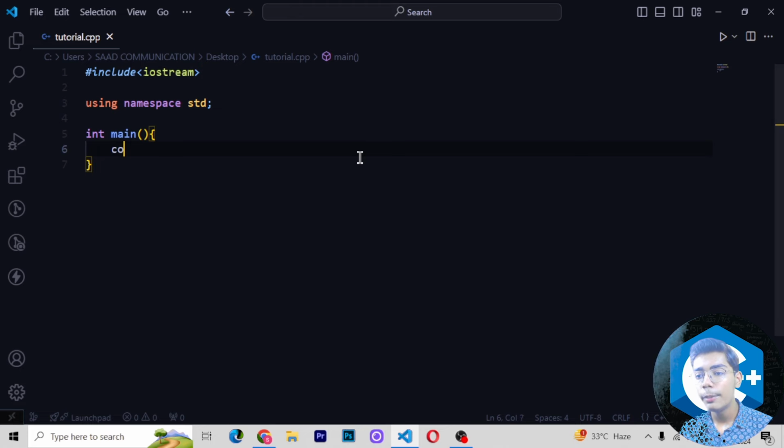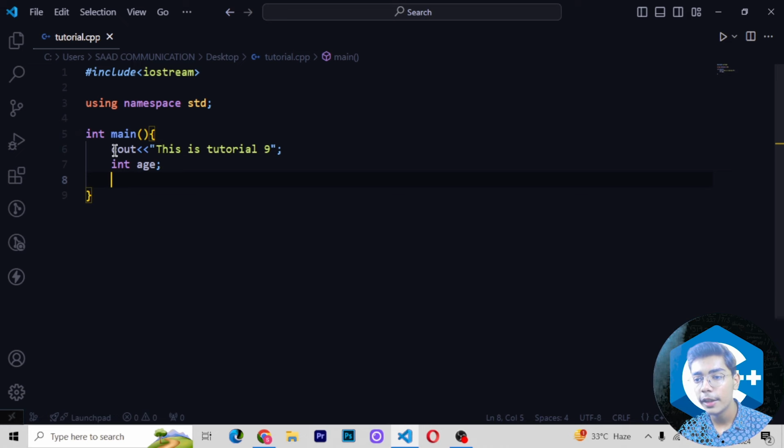So now here I will be using the cout statement, and in this cout I will be writing what this tutorial is about. So I will be writing this is tutorial 9, and now I will be closing this, and now I will be writing int age. And now we are learning about control structures. First of all, I'm telling you what control structures are, and all the things which we are writing are examples of control structures.